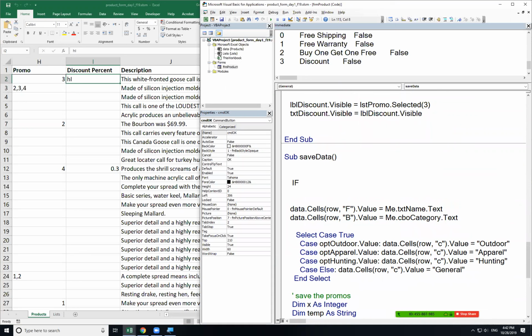So again, if lst promo dot selected sub 3, that's going to be true or false. If that is true, I don't really want to do anything different. But if it's false, so if not, then txt discount dot value or text equals a zero length string. Just get rid of it.